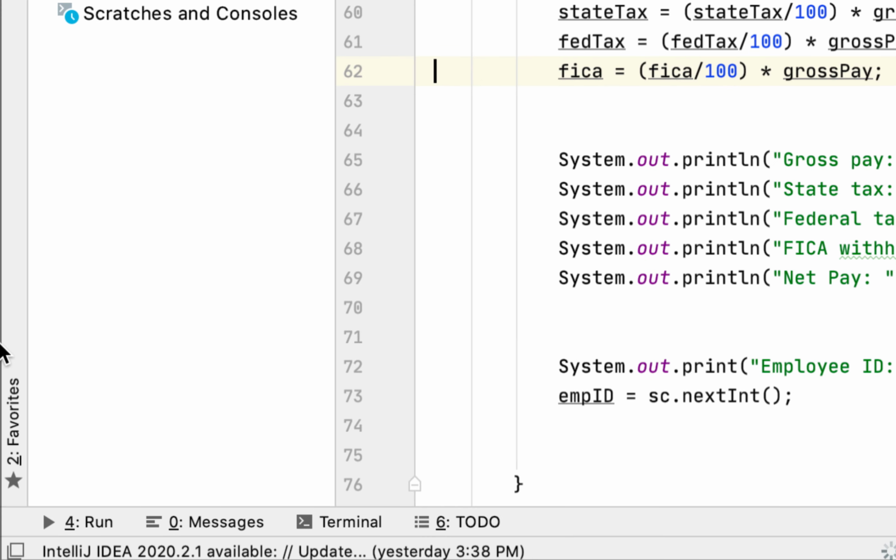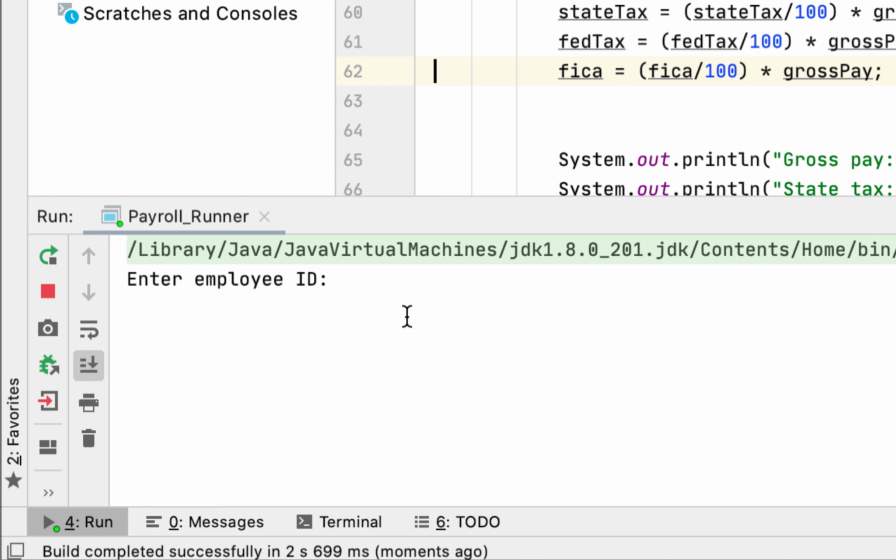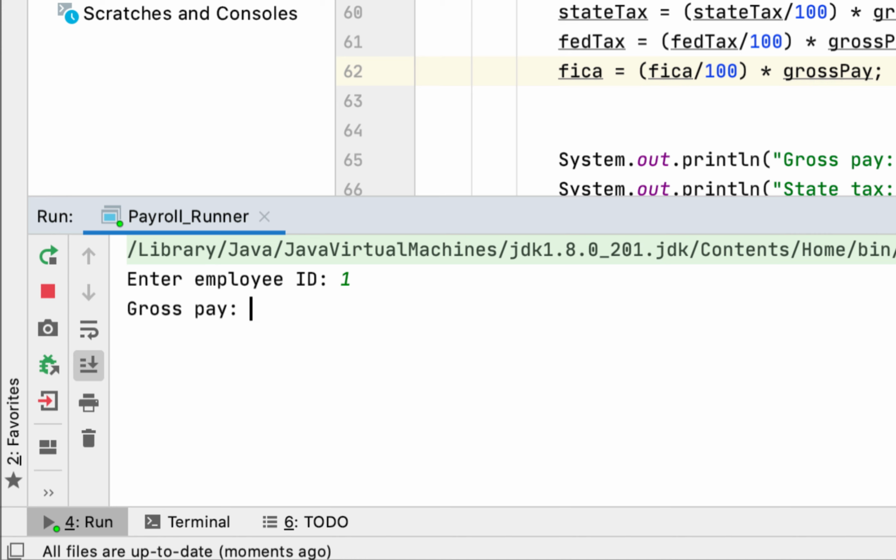Let's run the program. Enter employee ID. Let's start with a negative and see if the program catches that. Negative one. Yes, it does. So let's say enter zero. Okay, it works as expected. Number one, gross pay. How about negative one? Okay, it works. 700. The state tax for my state is 5.09. The federal tax is 6.2.